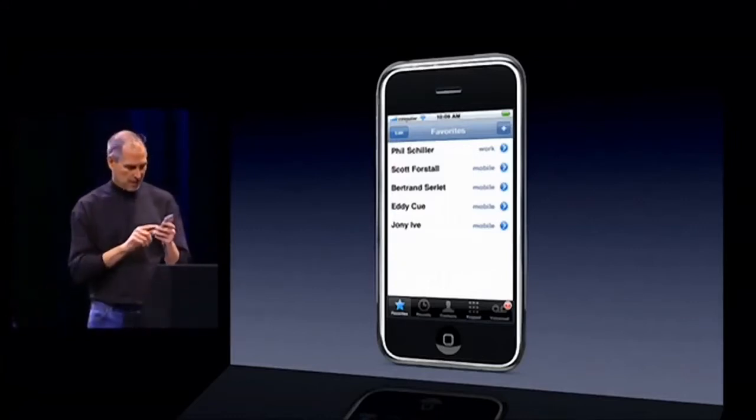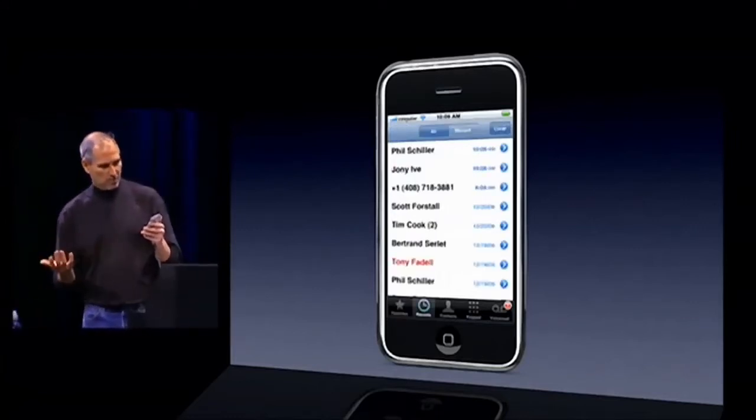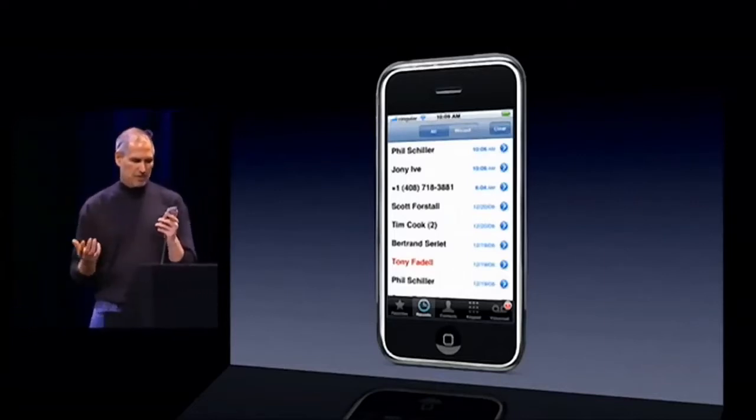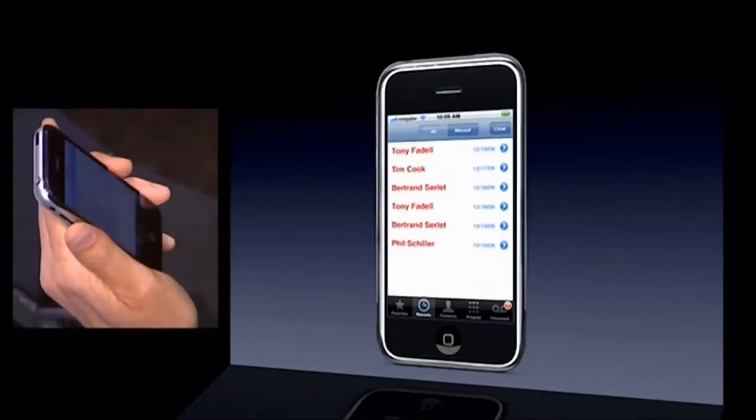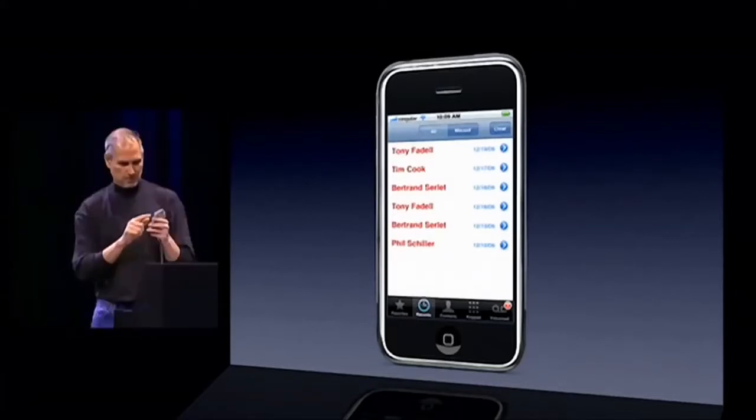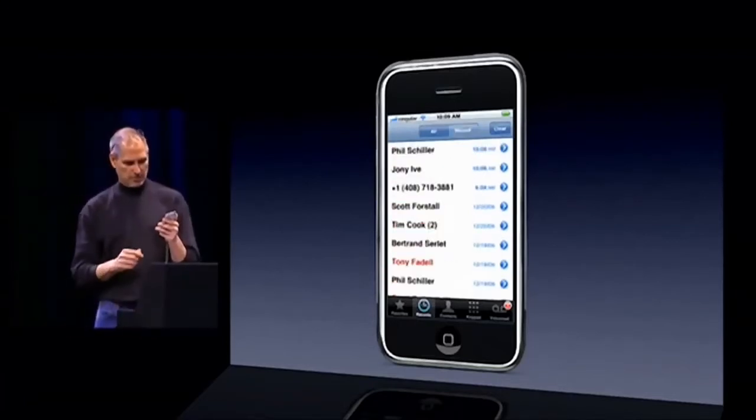Very, very easy. I've got recents right here, which is all my recent phone calls. If I want to see the ones I've missed, which are in red, I can just go up and touch that button at the top, and boom, those are all the ones I've missed. And those are all the calls that I've placed or have gotten.